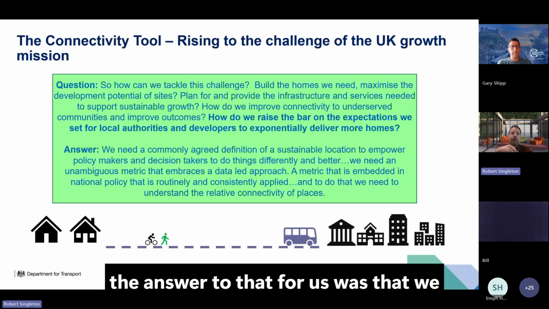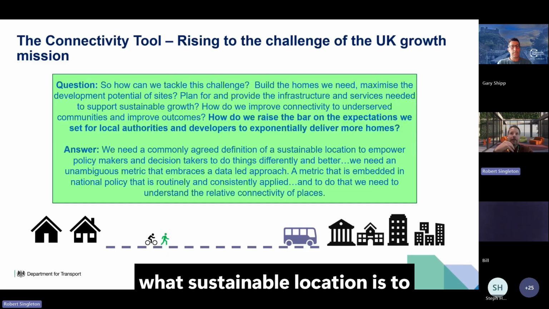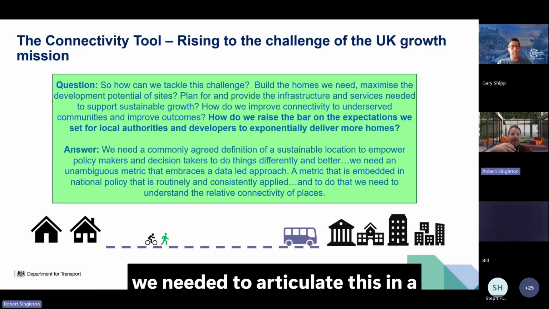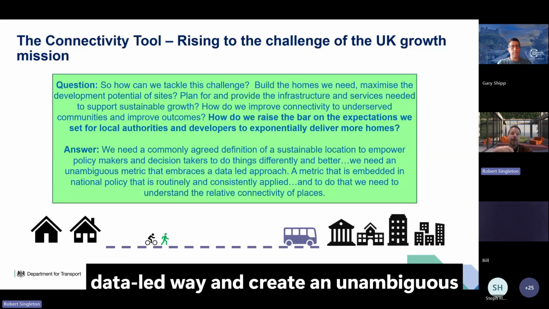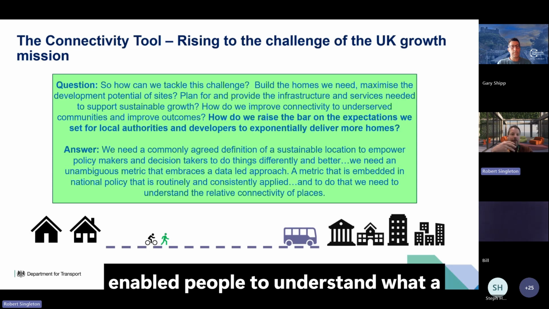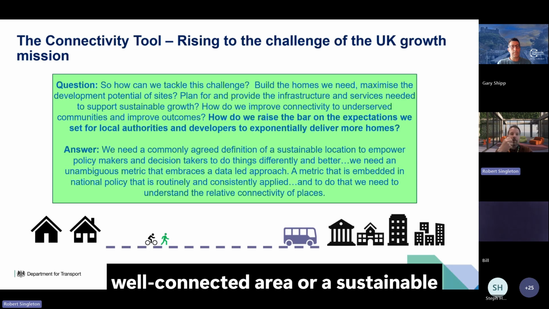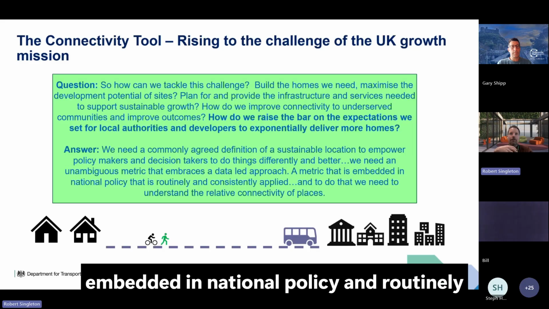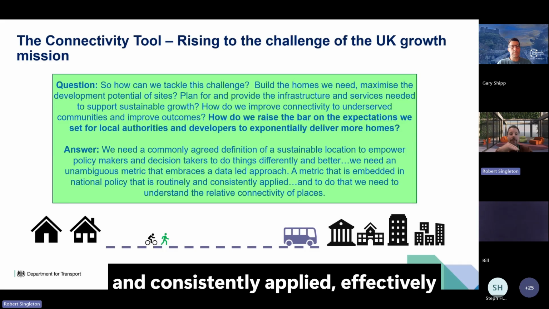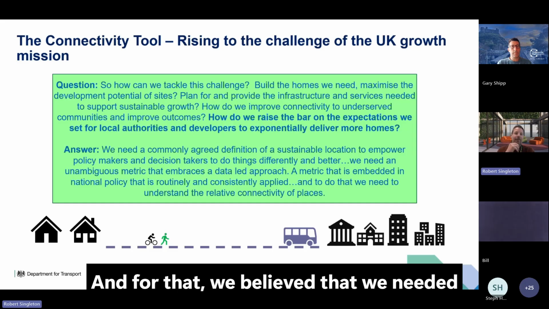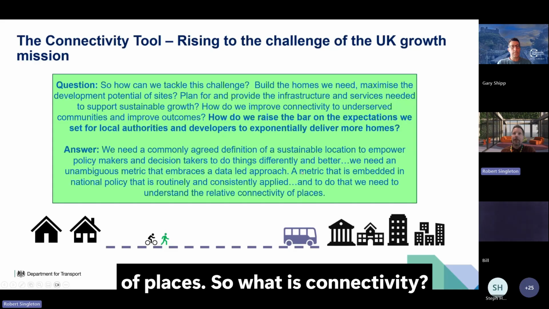And the answer to that for us was that we needed a commonly agreed definition of what a sustainable location is, to empower policymakers and decision takers to do things differently and better, that we needed to articulate this in a data-led way and create an unambiguous metric that enabled people to understand what a well-connected area or a sustainable location was, and that metric was embedded in national policy and routinely and consistently applied, effectively creating a level playing field. And for that, we believed that we needed to understand the relative connectivity of places.